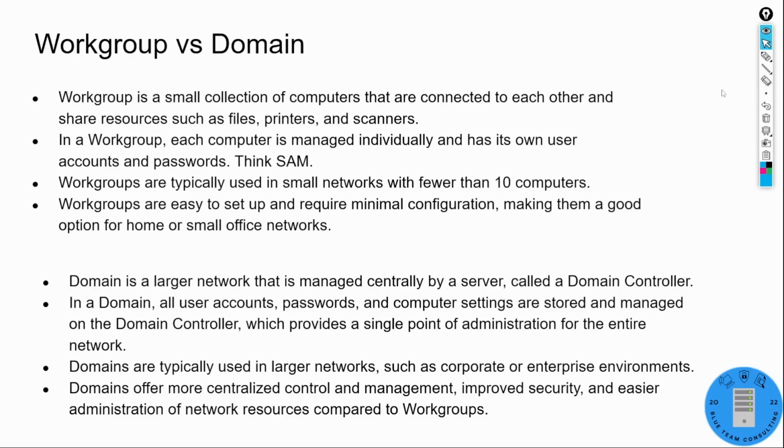Starting off with a discussion of workgroups versus a domain. So a workgroup, this is going to be a collection of computers, usually fewer than 10 or so, and they're going to be connected to each other. They're going to share resources for their files, printers, and scanners. Think of your home or your small office building. If you have less than 10 employees, these are everyone's laptops that they're using, workstations, etc. They're all on the same LAN, and each computer is individually managed and has its own set of accounts and passwords.